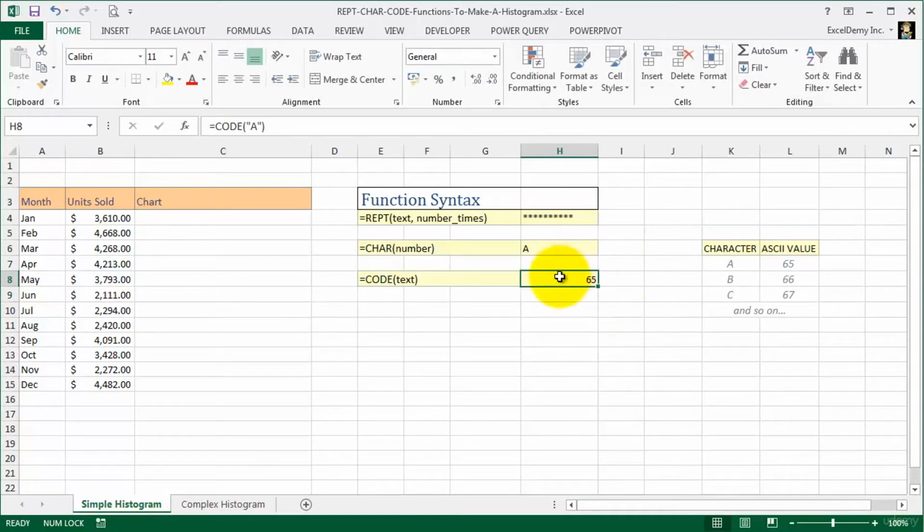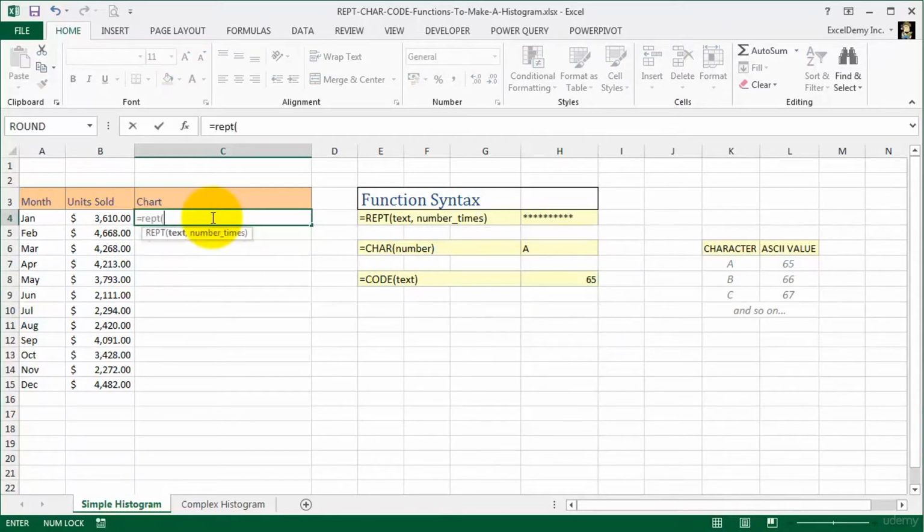Now, I am going to create a histogram using these data. I input equal sign at the first cell of the chart column, type REPT, opening bracket. I want to use a character here, a solid rectangle. Let's use the CHAR function to put the character in the cell. The ASCII value of the solid rectangle is 162. So I type CHAR function, opening bracket, type 162, close the bracket. CHAR function is finished here. Now I place a comma. As the number of times argument, I select this cell. As this cell is a huge number, I divide this cell by 200. I close the bracket and press return.